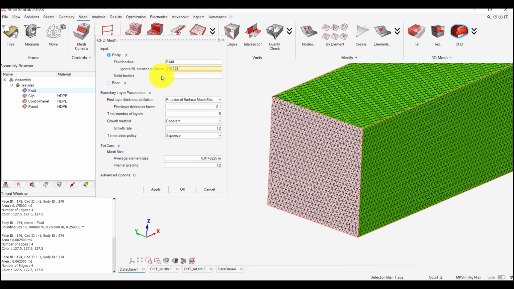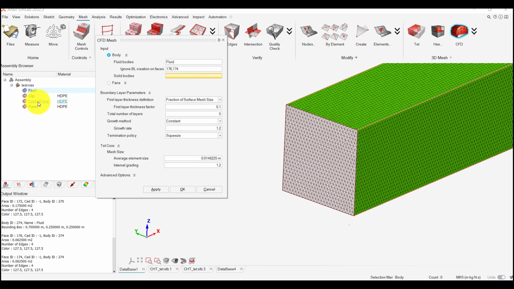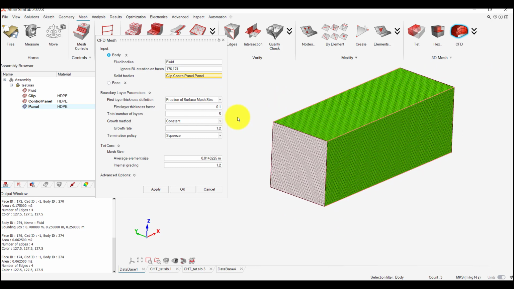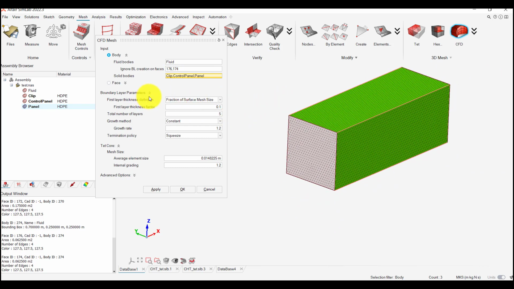And then, what are the solid bodies? Select the solid bodies. As these are not visible from here, you can select them from the assembly browser. So these three solid bodies are now selected. Now, how do you want to generate the boundary layer parameters? The first layer thickness definition is based on two options: one is constant, and the other is the fraction of surface mesh.